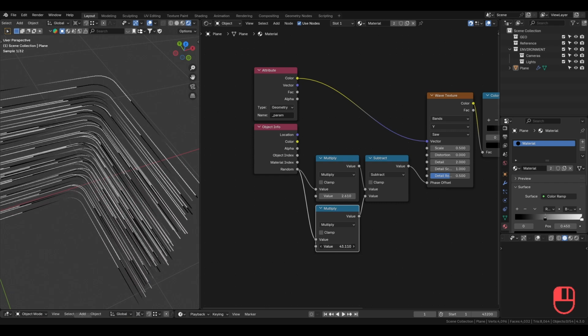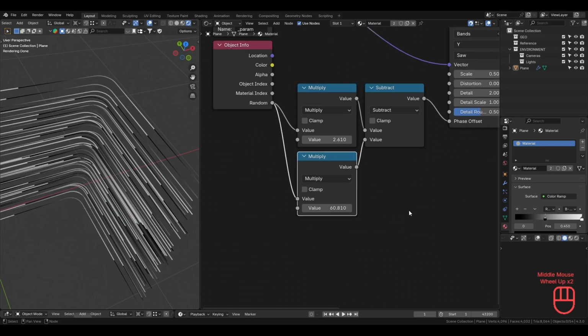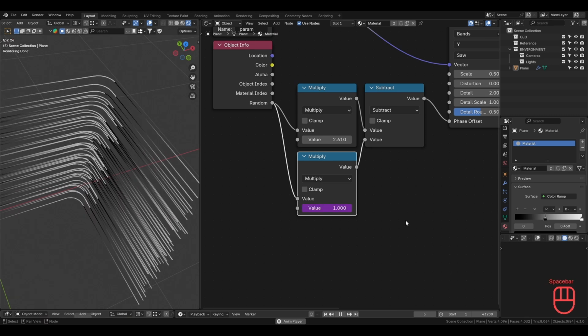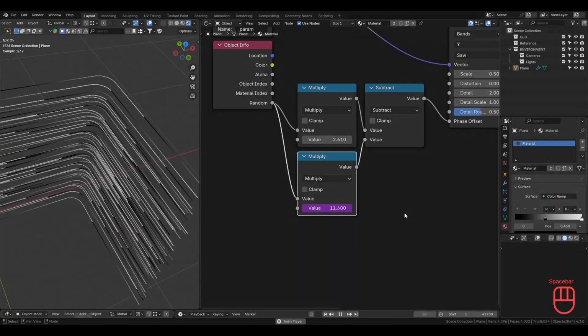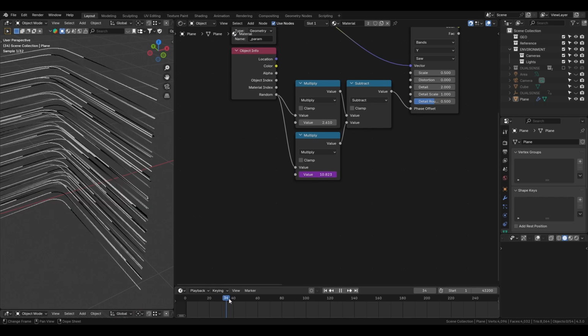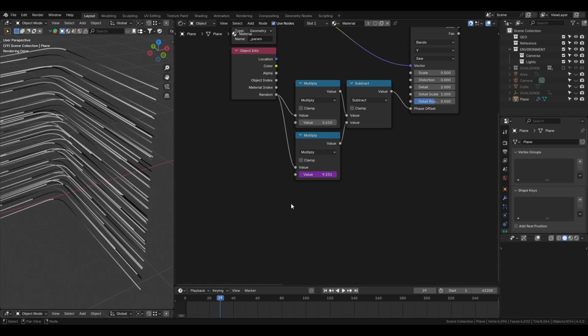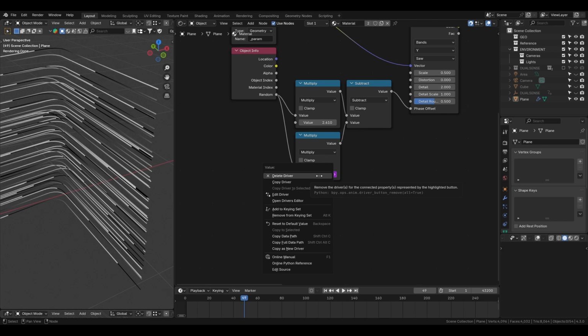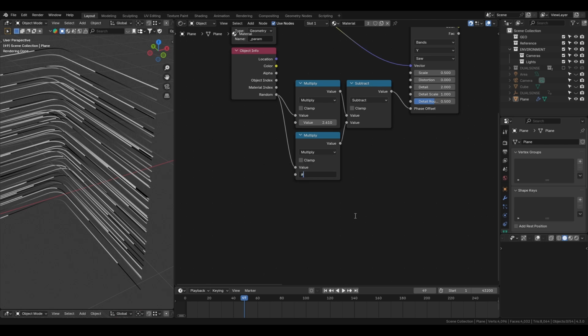Now to apply some animation, we will use a simple driver. Just write #frame divided by 5 on this multiply value, and we will now get a continuous animation. So #frame is a reserved variable in Blender to get the current animation frame. And with that, to change the speed, you just need to change the divider. But first you need to delete the driver, or else it will not work.